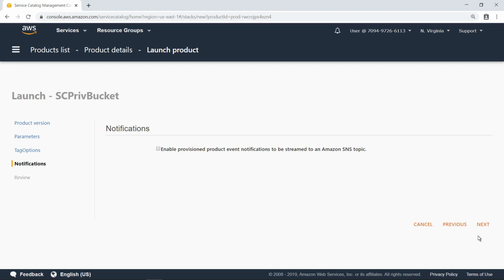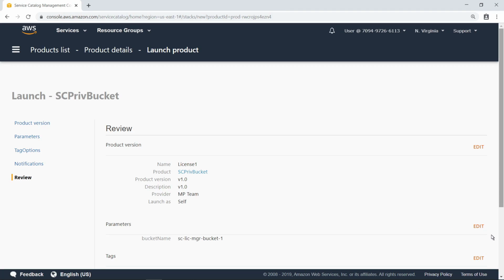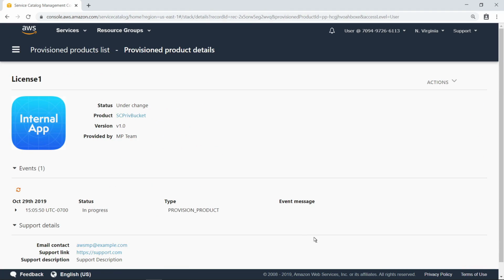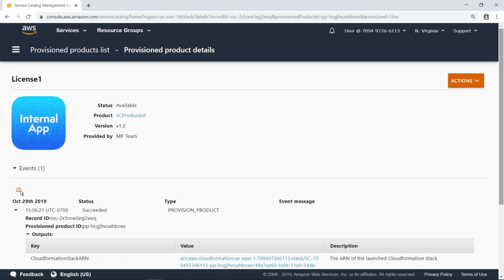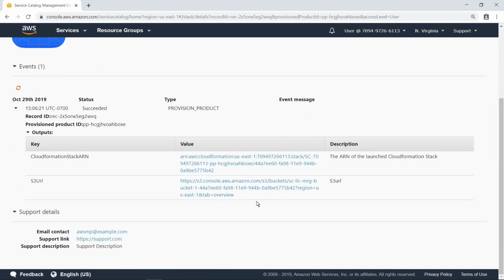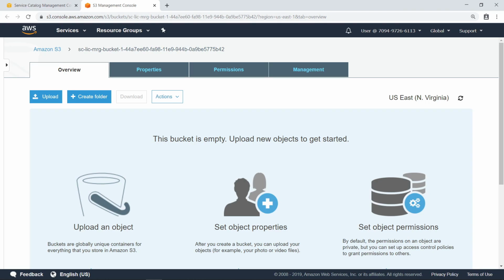Optionally, the user can choose to stream product notifications to an Amazon Simple Notification Service, Amazon SNS topic. Again, let's move on. Just like that, the user can launch the private bucket. Scroll down to find the link to the S3 bucket that was just created. To guarantee uniqueness, a GUID string was appended to the bucket name chosen by the user.